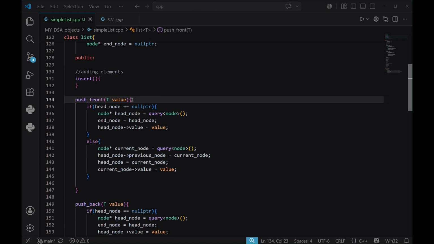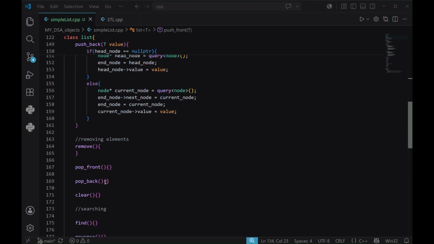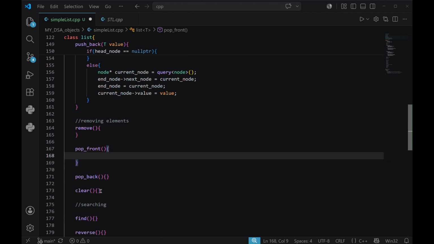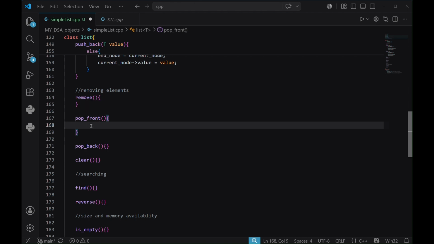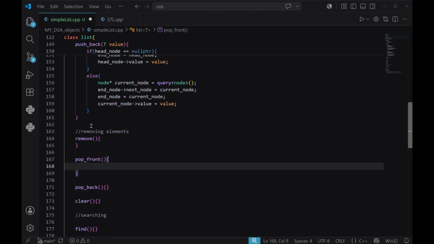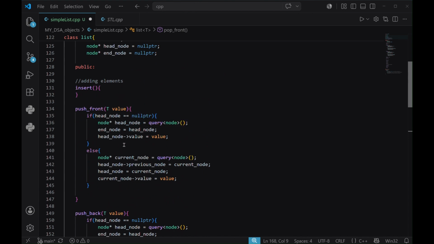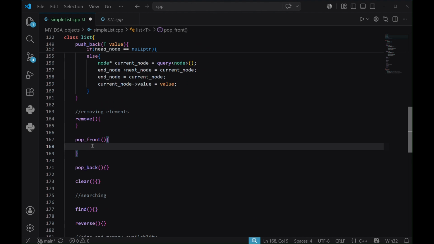Now since we have written the implementation for adding a node, that is pushing a value, either push back or push front, now it's over. Now we will be moving to pop front and back. Okay, clear, find, reverse. So pop front is nothing but reversing what we have done here. Here we created a node and made it the head node, but in pop front we will be doing the exact opposite of it. We will be destroying the node which is the head node.